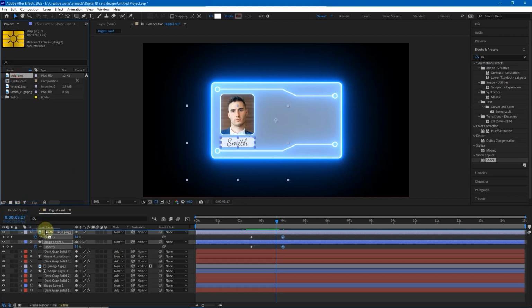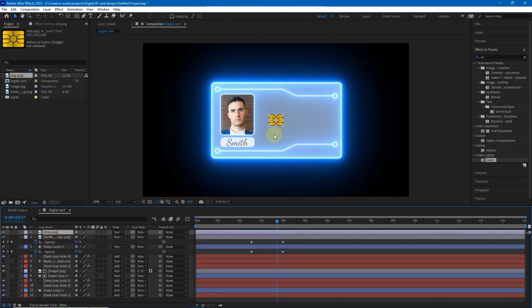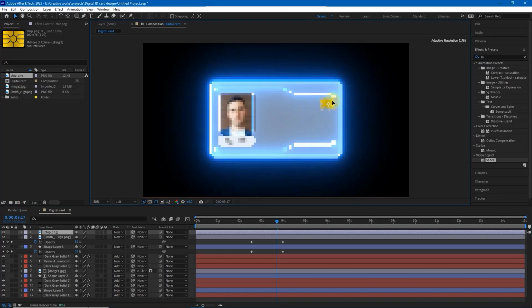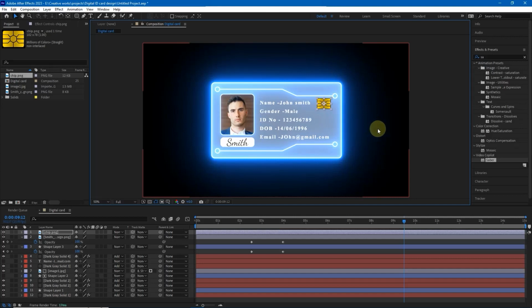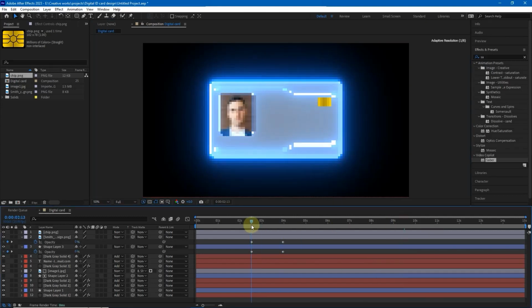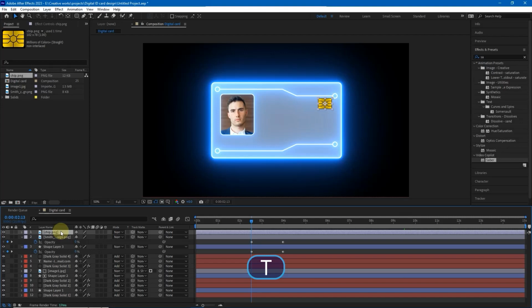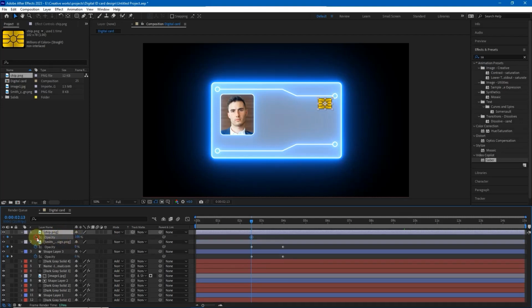Select chip PNG and drag and drop it to the timeline. Place the chip right here. Now go to 2.13 in timeline. Select chip PNG layer and press T. Select stopwatch icon and change value to 0. Now go to 3.24 in timeline and change value to 100.